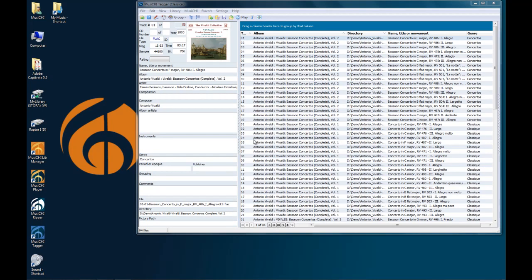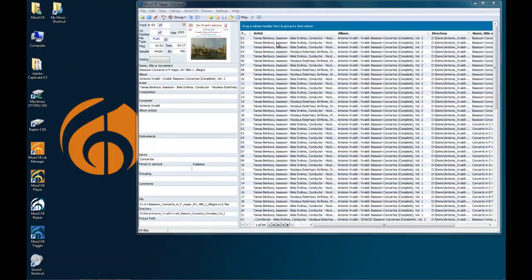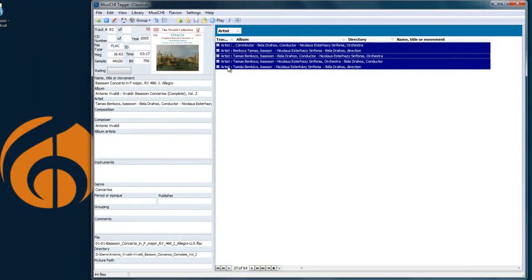Hello, in this third video about the MusiCHI Tagger, we're going to see all the tools provided by the suite to be able to tag this 5-volume CD of Vivaldi properly. We know that the performers for these 5 CDs are the same, but if we were to group by the artist field, then we realize they are written completely differently every time. So we're going to first deal with this.